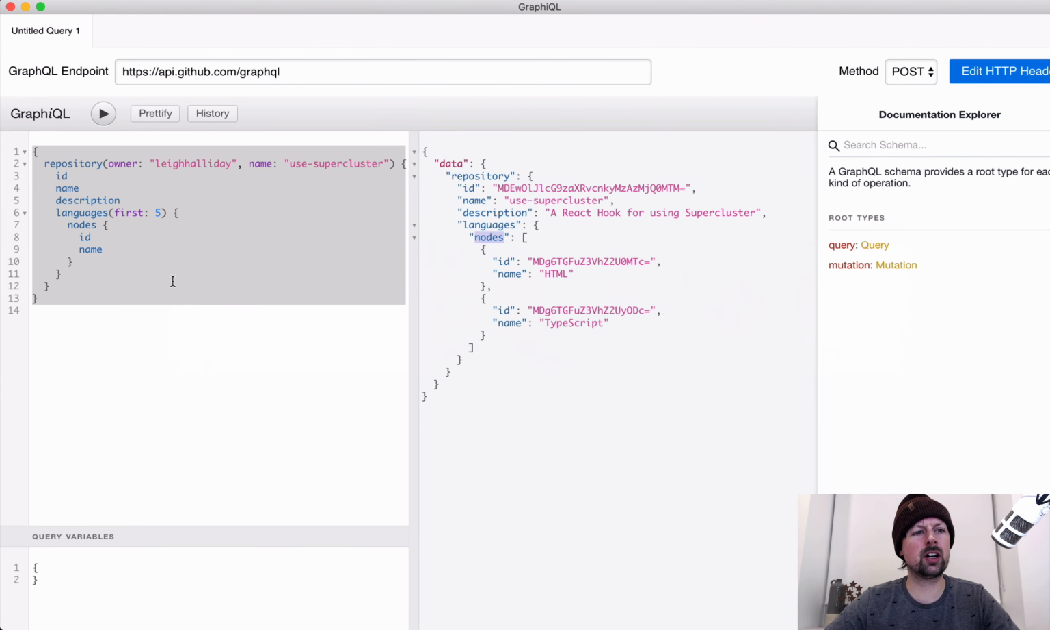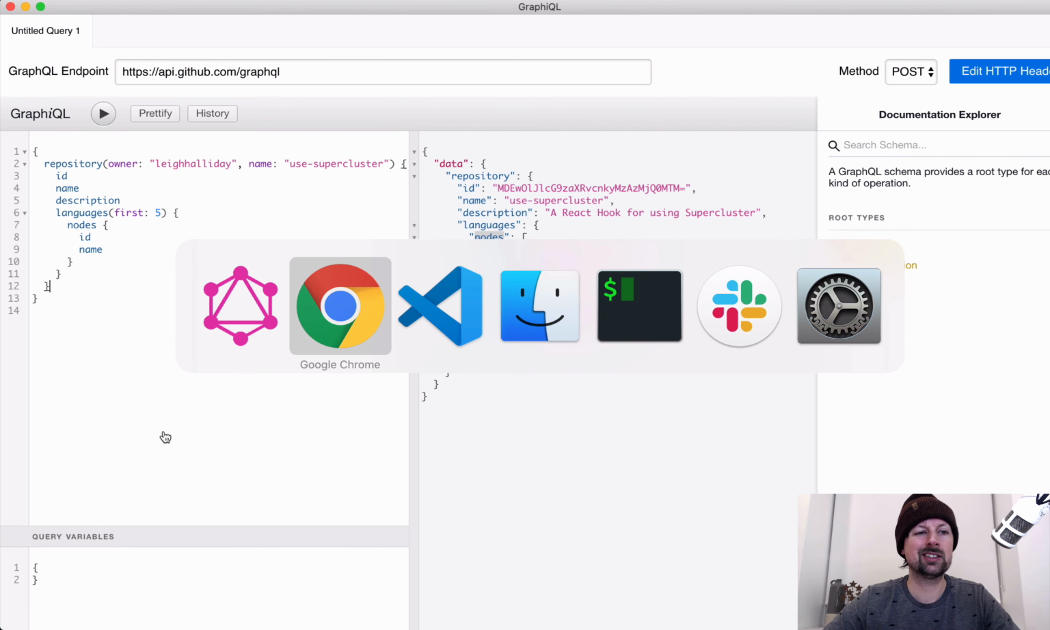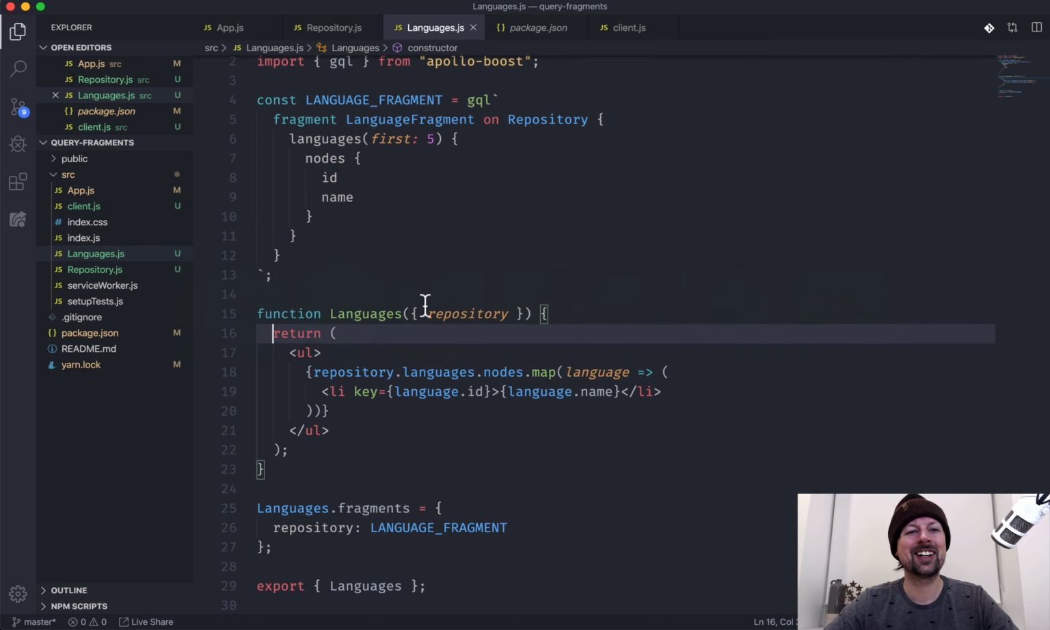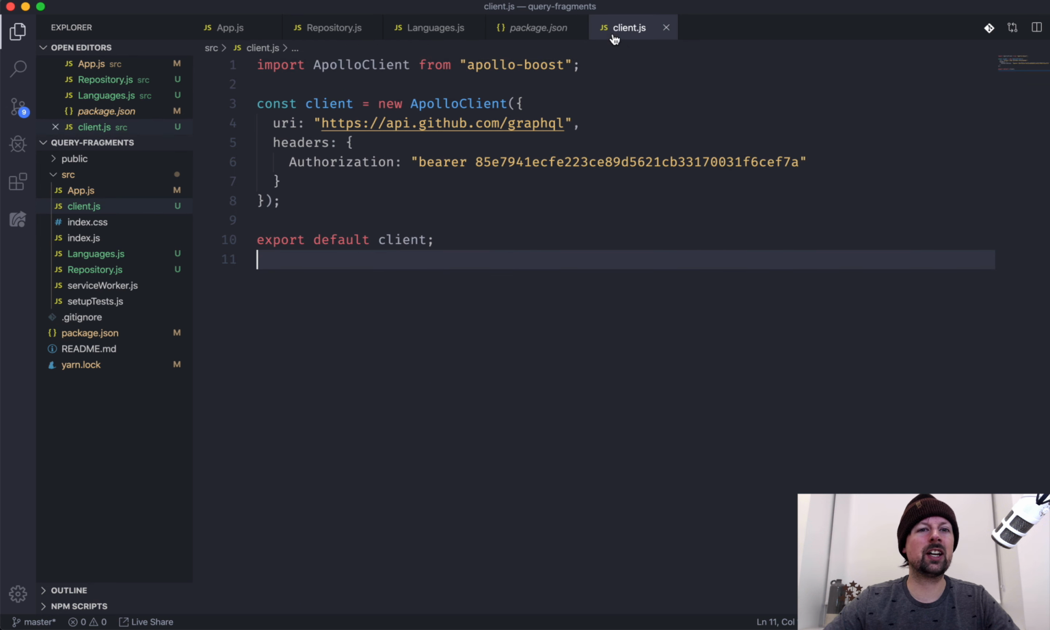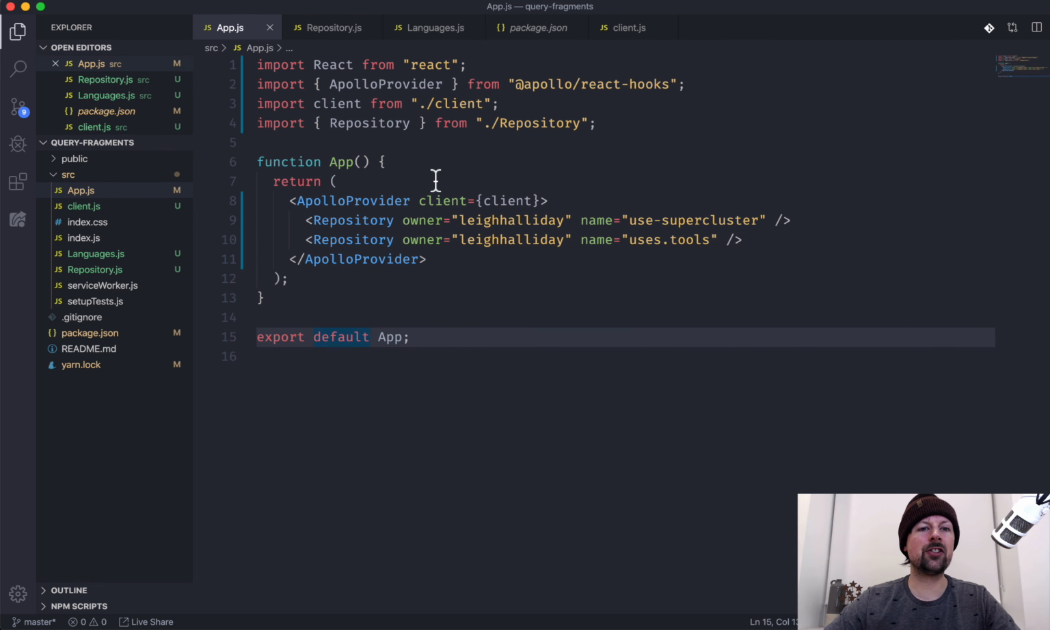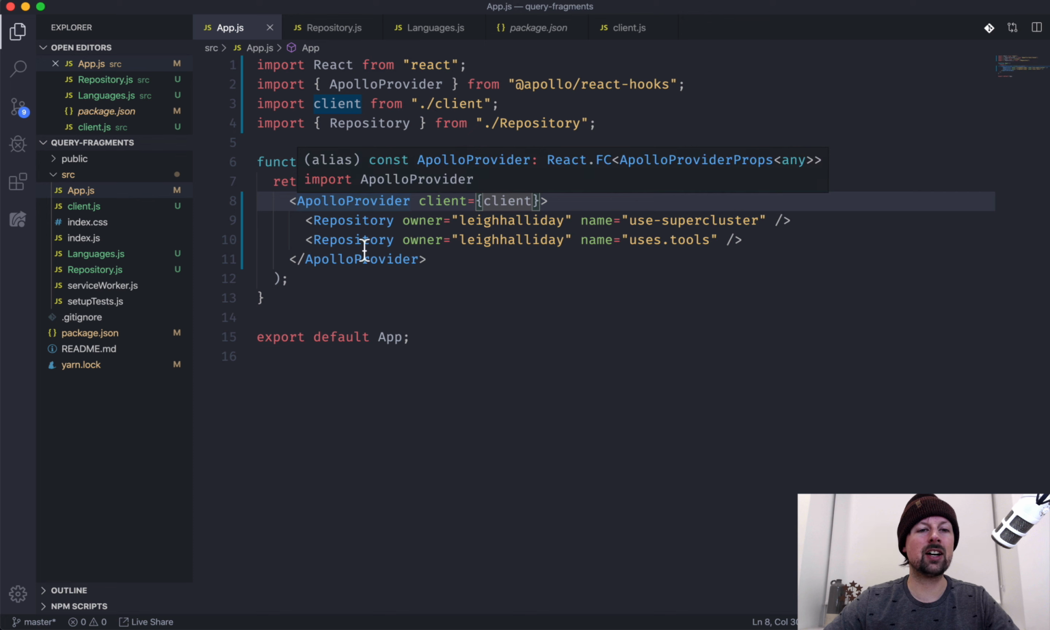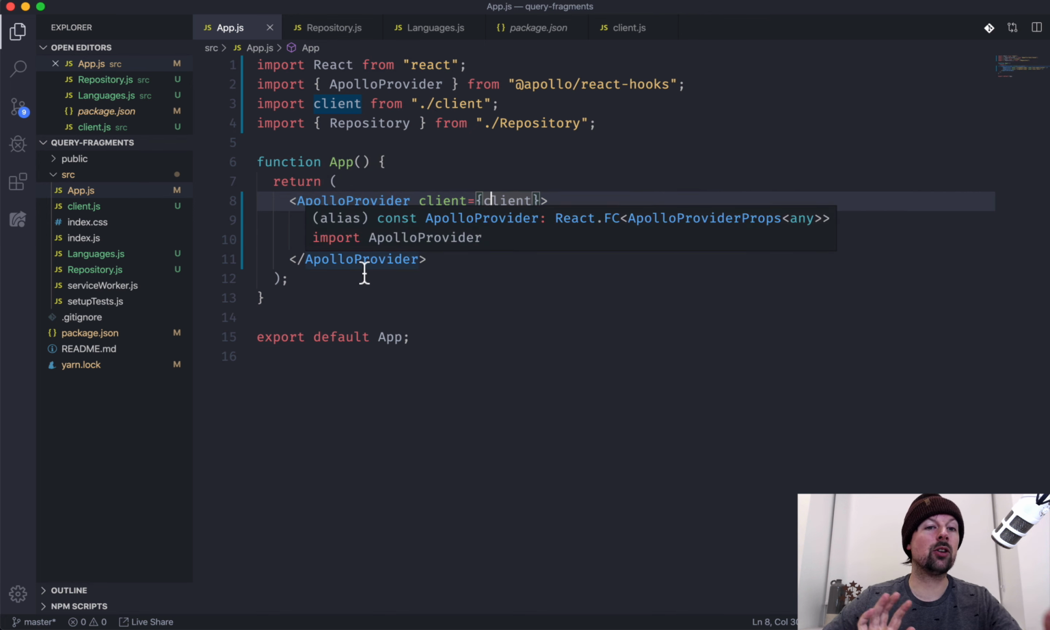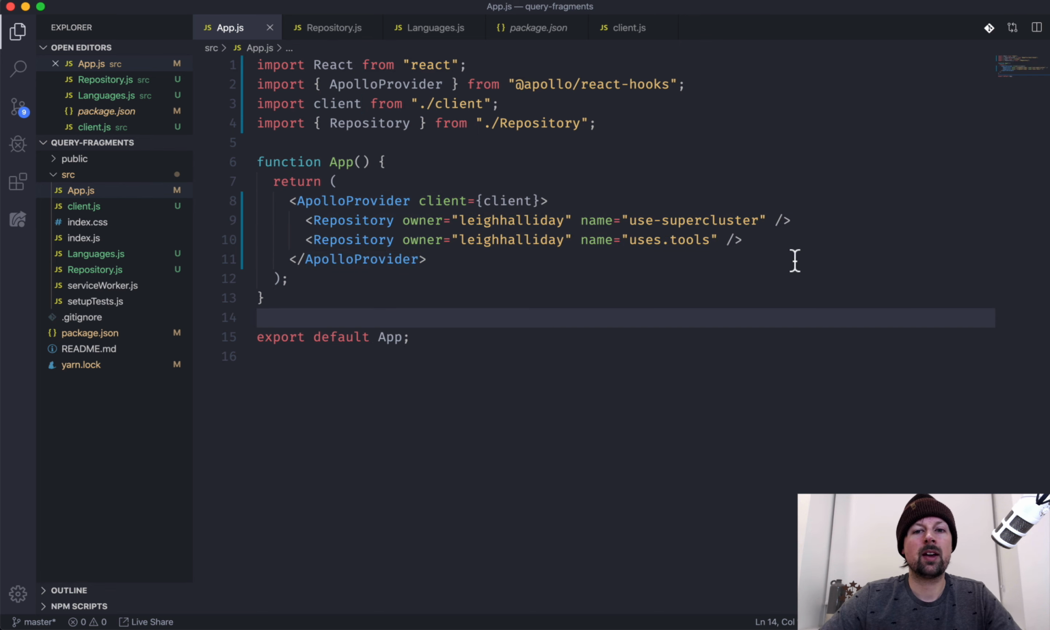So we started with a full-on query asking for a whole bunch of repository info. Not a whole bunch, like 5 fields. First thing we did was we set up an Apollo client. That client is necessary to be able to connect to GraphQL. We pass that client to the Apollo provider that wraps around everything else that's going to query for data or make mutations or all of that stuff. And what we did was embedded 2 repository components that were showing some details about different repos that I own.